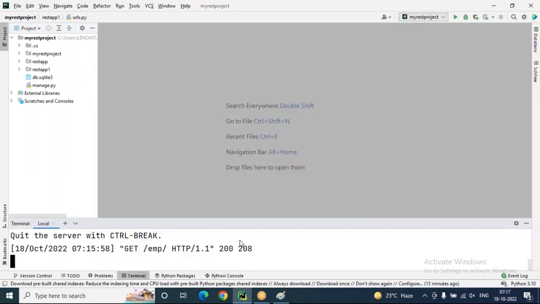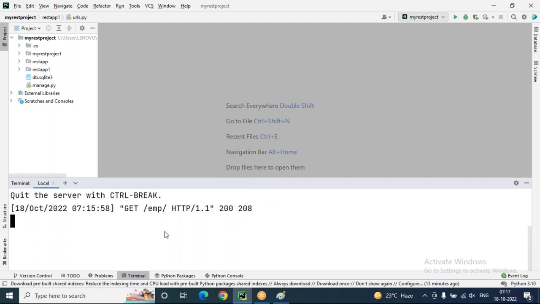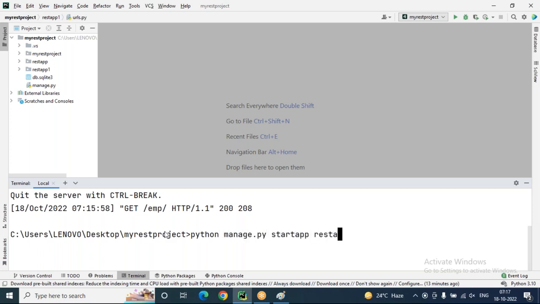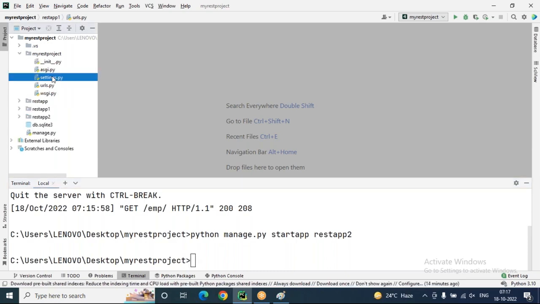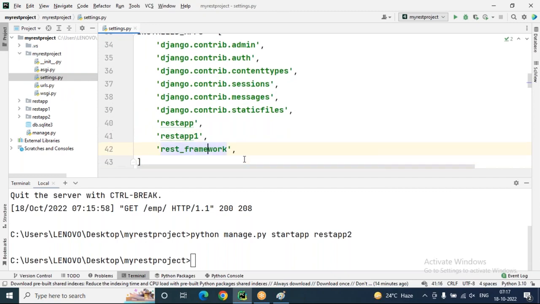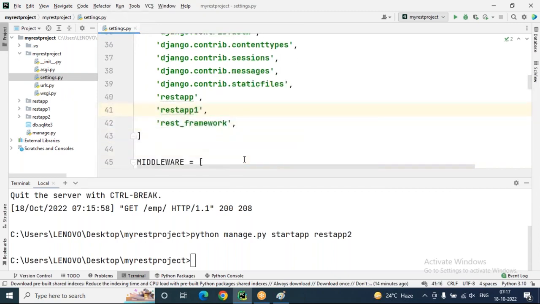To create a new application, you can go to the terminal window, and now you can see I'm creating a new application: python manage.py startapp restapp2. This is my application 2. Once I create a new application, we can register this application in settings.py. In settings.py, you can see restapp1 is there, but restapp2 I'm taking.